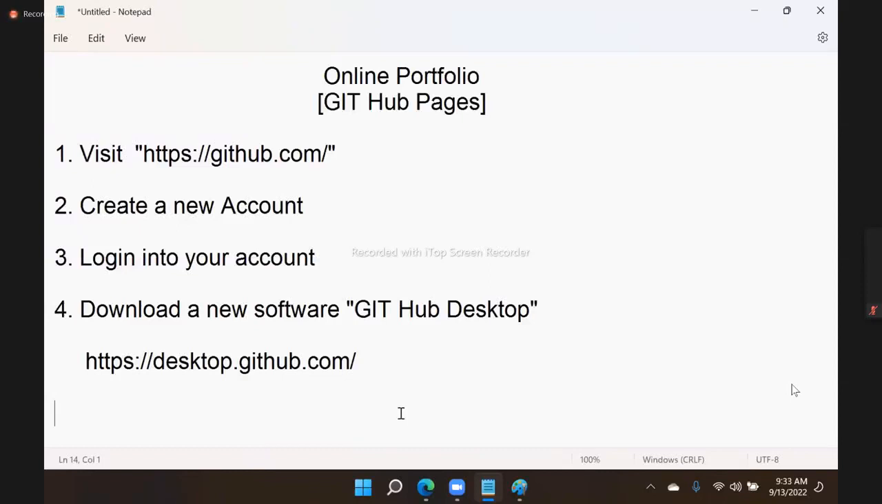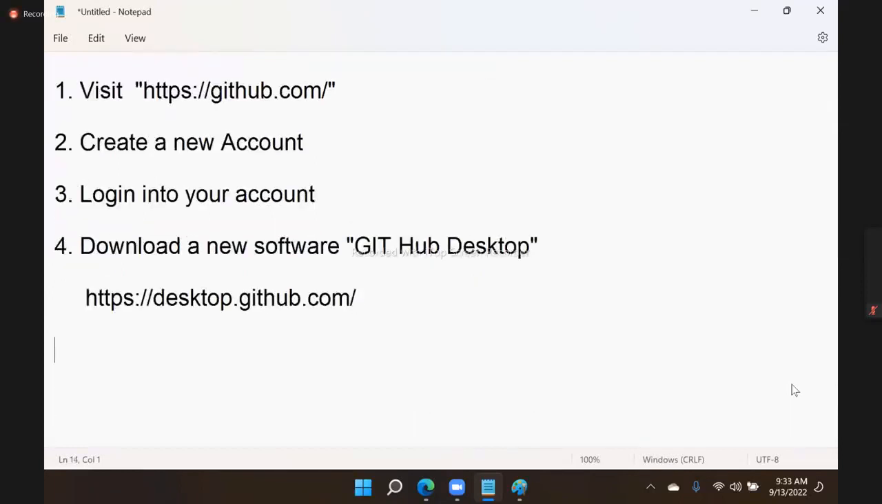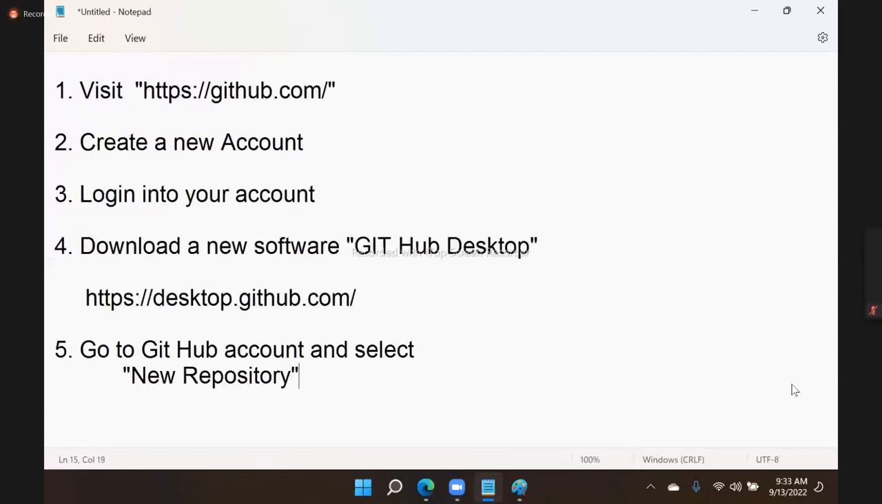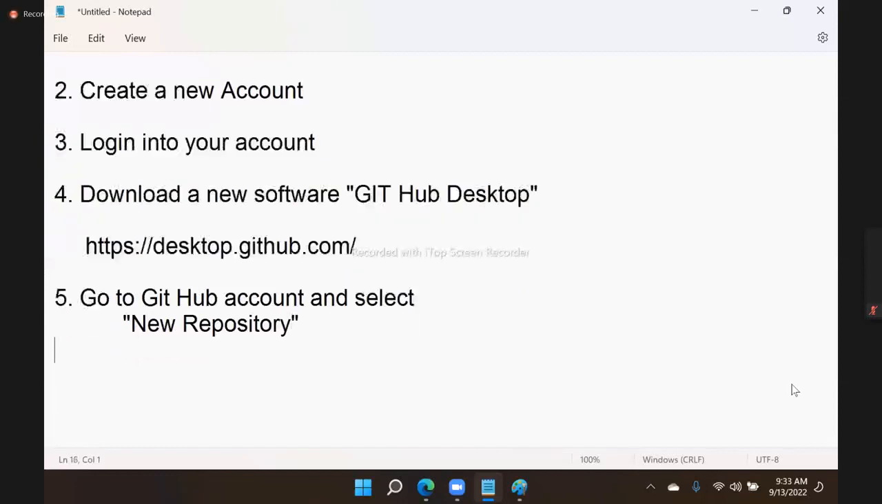Okay, after doing it, now what you have to do is go to your GitHub account and select new repository. You have to select new repository. So after you log in into your GitHub account, how to use Desktop I will show you. First, log in into your GitHub account and you have to select new repository.